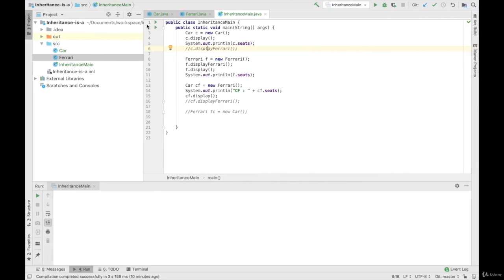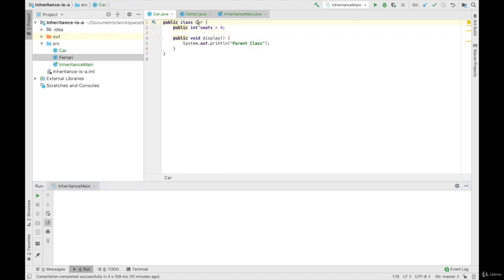Over here, the child class is not inherited by any class, so it does not extend any class, but in the background the compiler makes sure that it is a child class of the Object class, which is part of the Java library. The Object class is the parent of each and every class in Java. But the Ferrari class is not the direct child of the Object class, since we are extending Car over here.